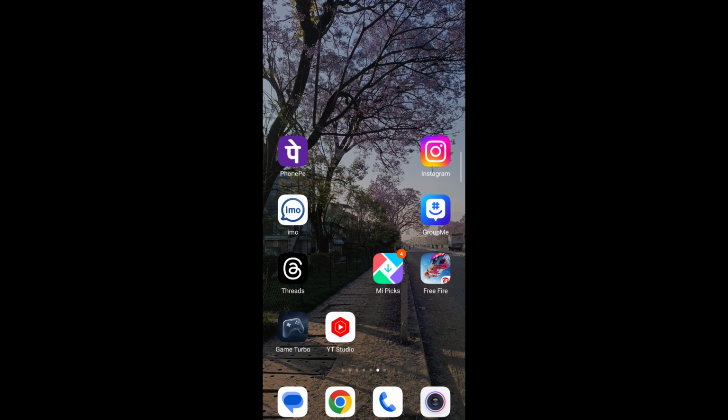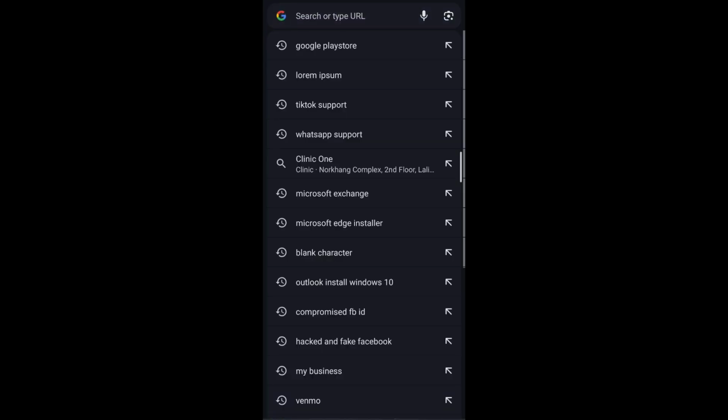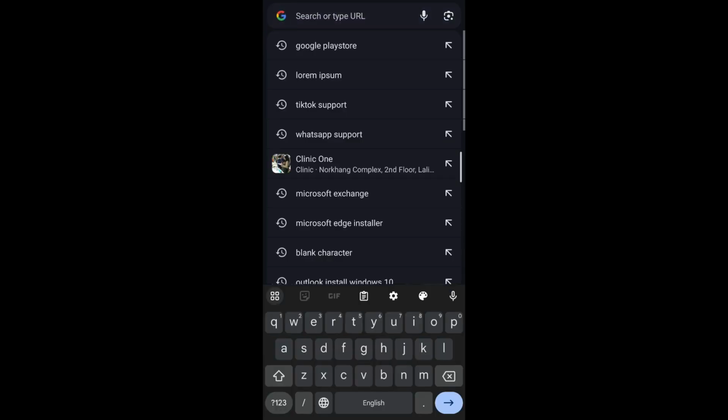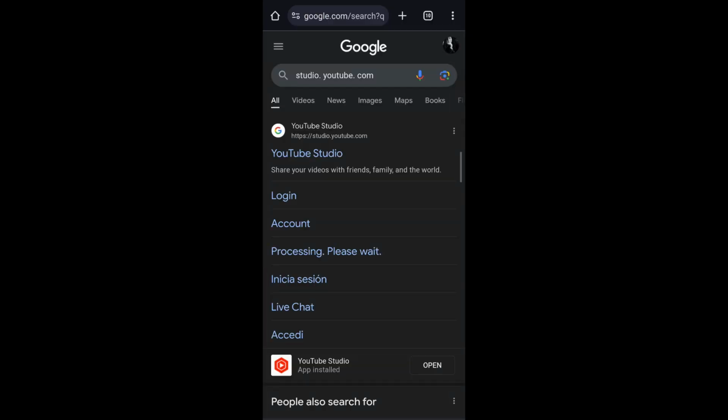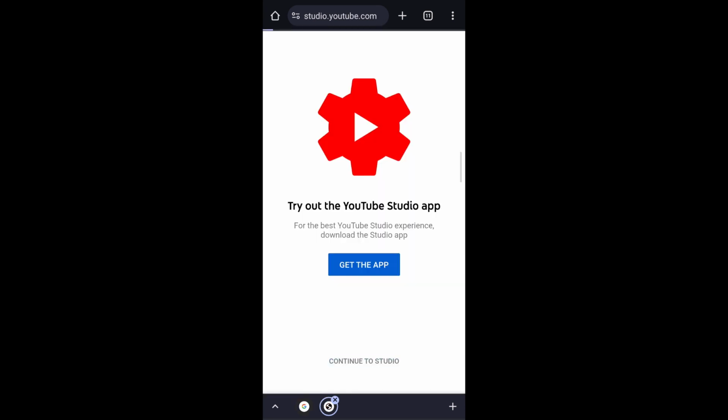Without further ado, let's get started. First, go ahead and open your preferred browser on your mobile. Then on the search bar, type studio.youtube.com. If you have the Studio app installed, then it might redirect you to your Studio app. So to open this inside your browser, simply long press on it and tap on Open in New tab. After that, tap on Continue to Studio.